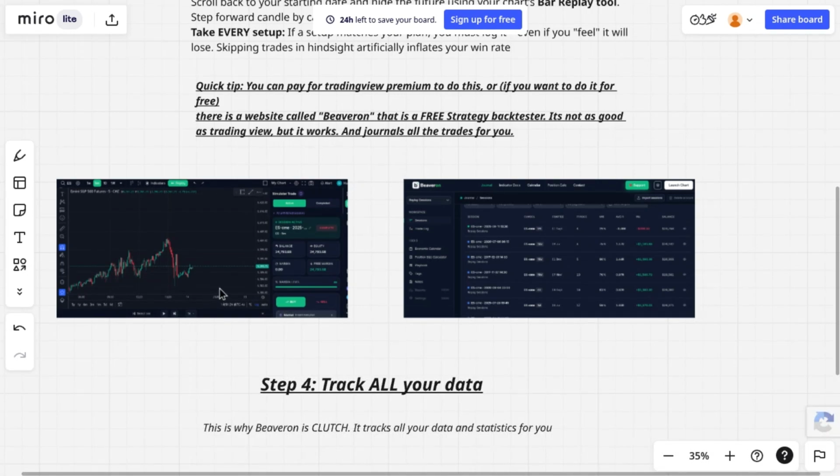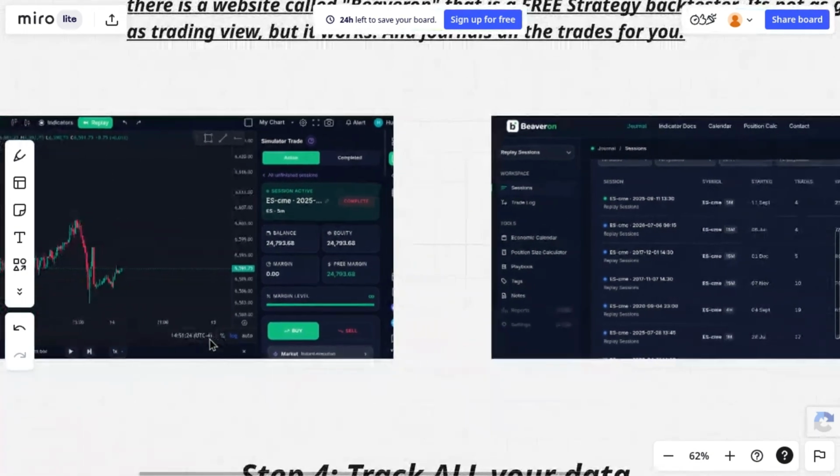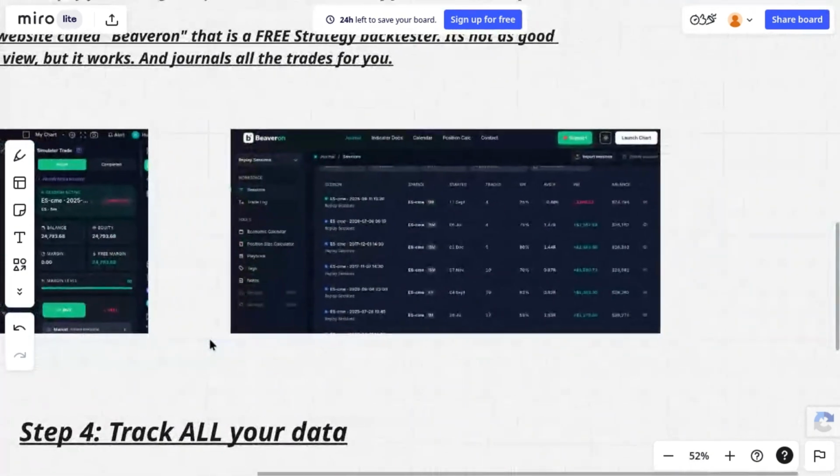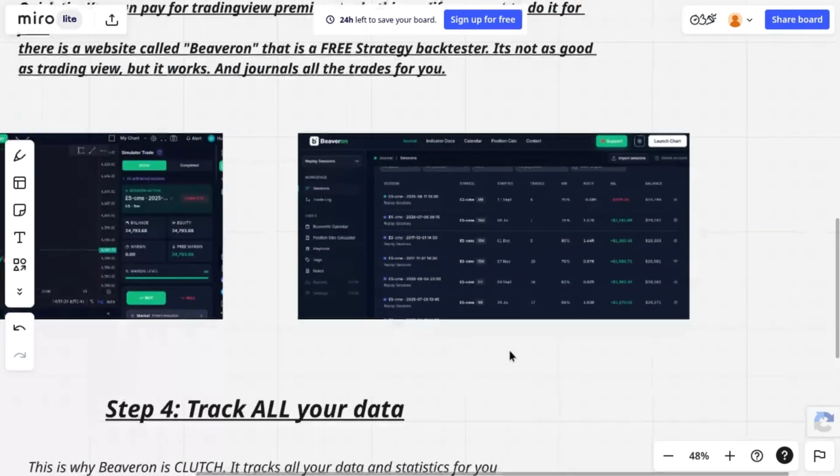And for example, here, this is what it looks like: beaveron.com. You can have active sessions, bar replay, multiple time frames, historical data, and then this is the journaling side of it. You can see it logs every single replay session, all the trades, the win rate, the average risk to reward, all of that. So it does all of that for you.